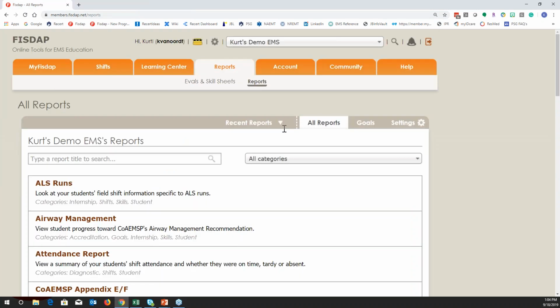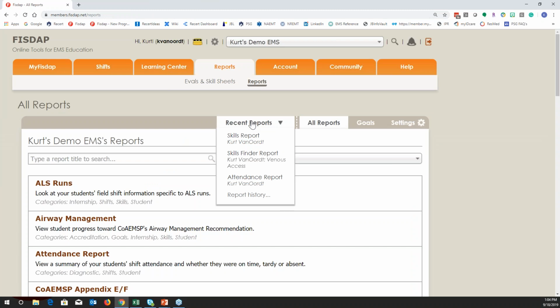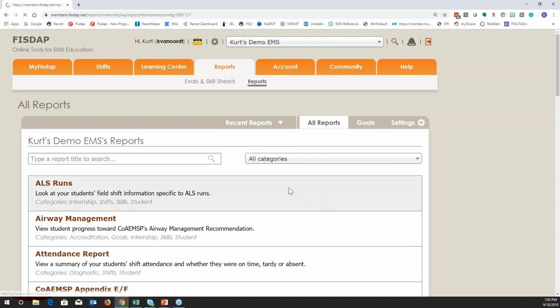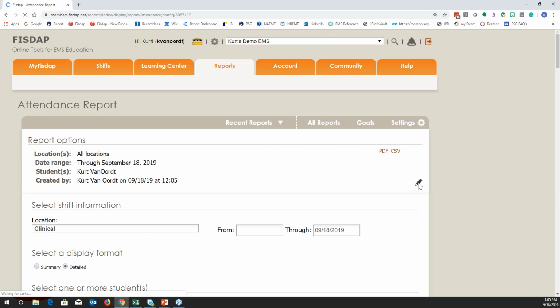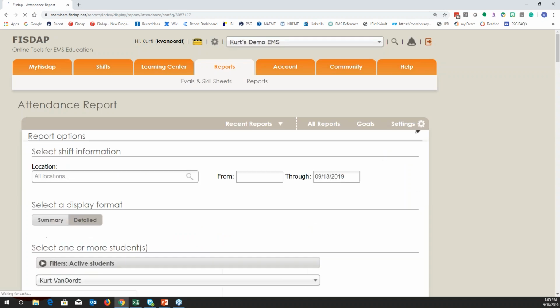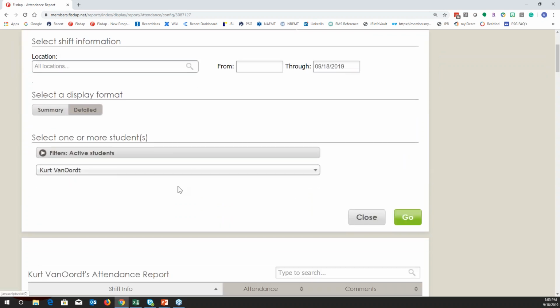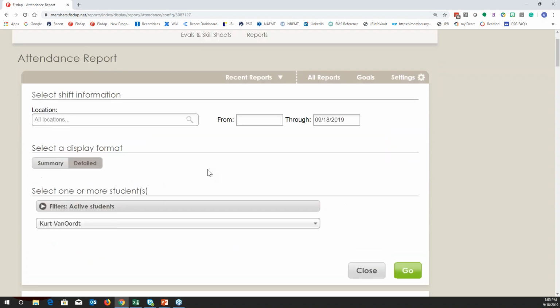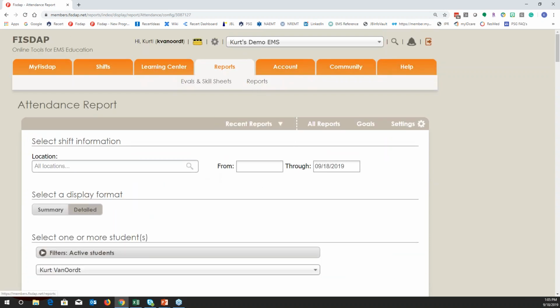The recent reports tab here is a great thing to use if you're running the same report on multiple students or something like that. What it's going to do is list all of the most recent reports that you looked at as an individual user. So this will become user specific. It won't show the whole program. It'll just be what you, under your user account, have looked at in the past, and it'll pull it up and simply let you go in and edit your criteria that you're sorting by, maybe select a different student, change some criteria, and then really run that report again real quickly.